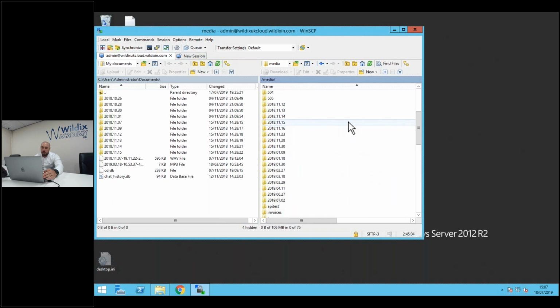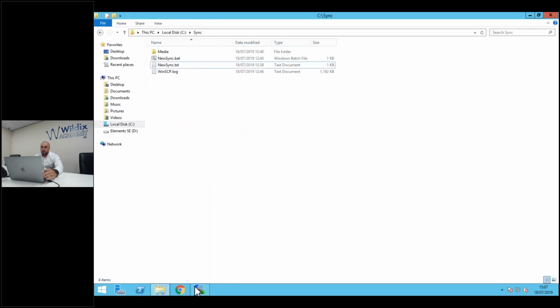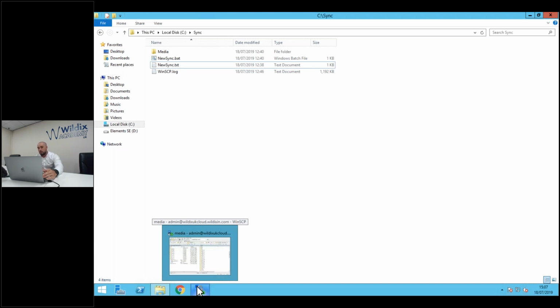It's all stored in this media. What the script is going to do is synchronize what's on here and pull it down to a local machine. So the purpose behind it is that you have a local copy of recordings that you can keep for archiving purposes.